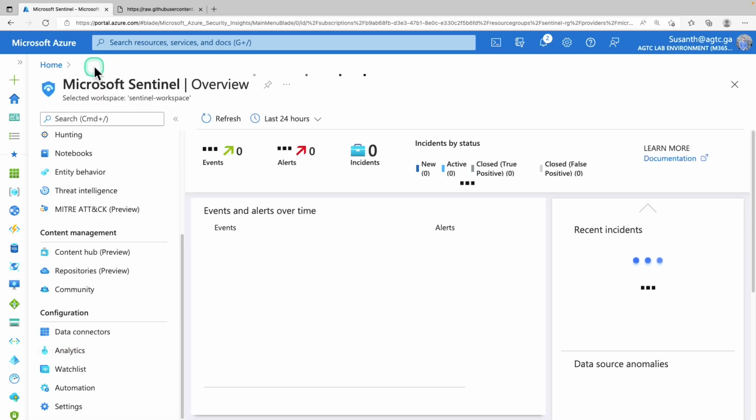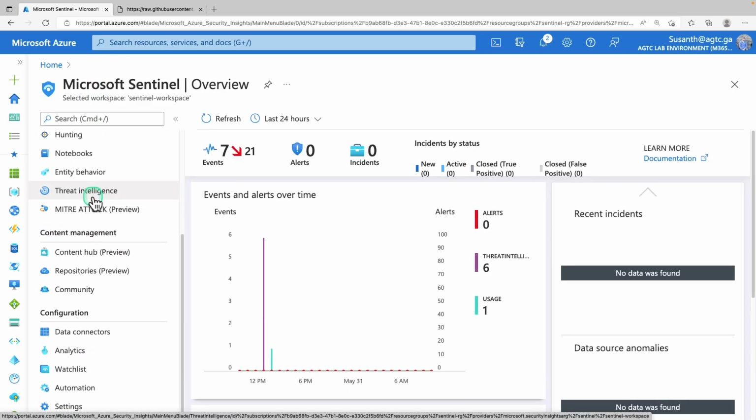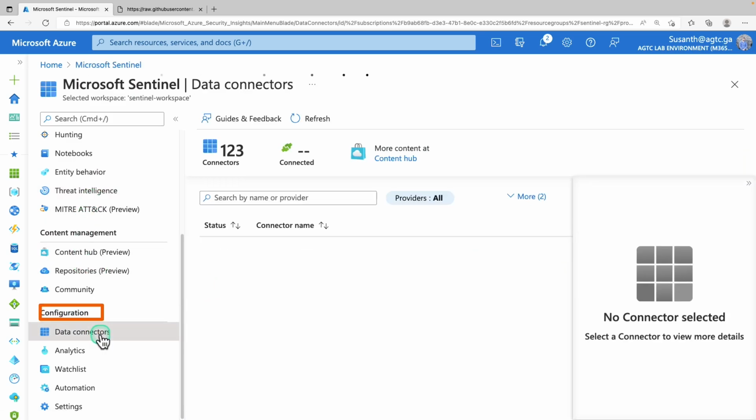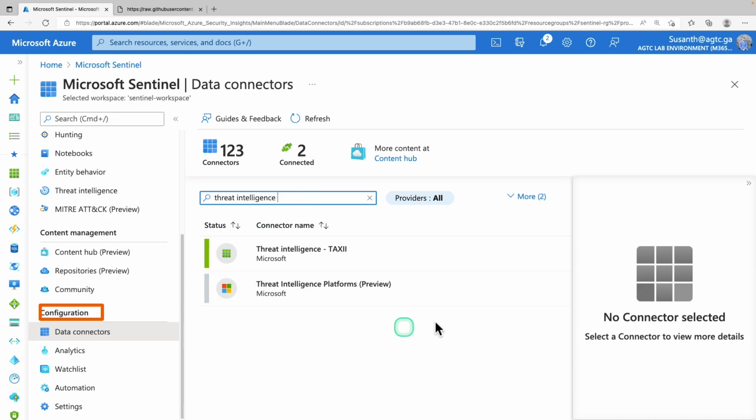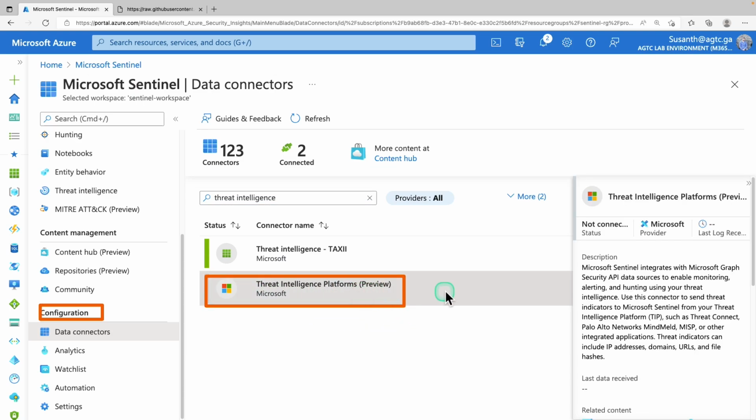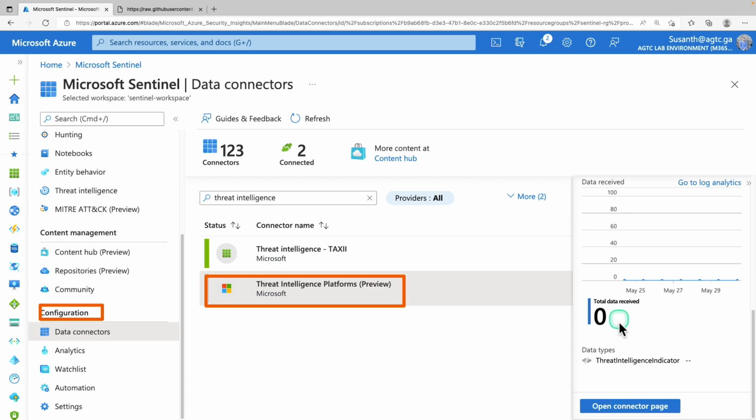Go back to your Microsoft Sentinel homepage, scroll down on the left-hand navigation pane. Under configuration, click on data connectors. Within the data connectors page, we are going to search for threat intelligence platforms. Type in threat intelligence and you get two values. One is threat intelligence TAXII and another one is threat intelligence platforms. We're going to select the threat intelligence platforms. Select that. On the right-hand side preview page, scroll down to the bottom and click on open connector page.